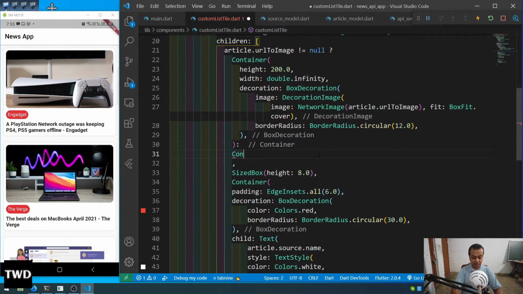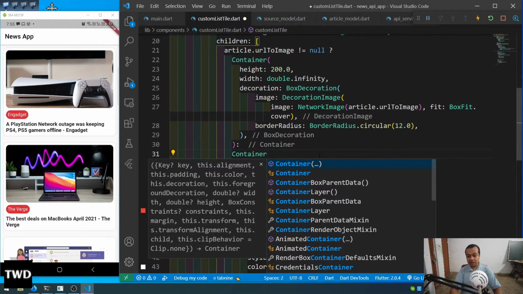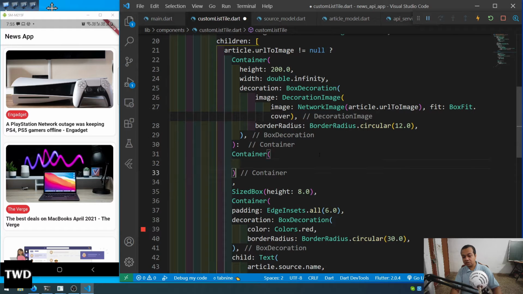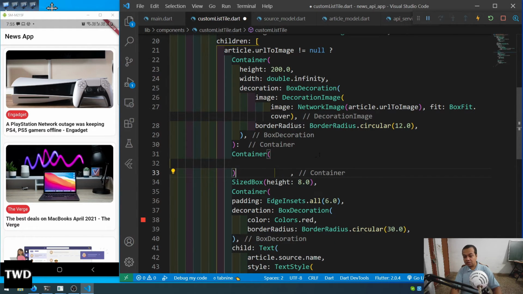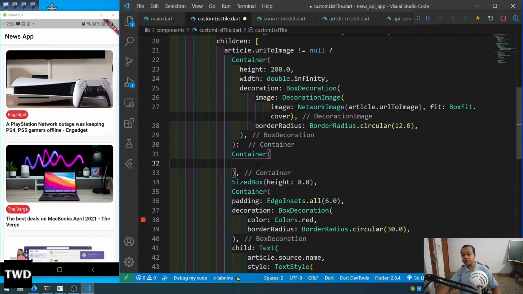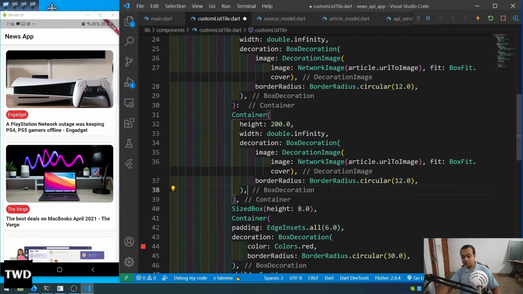So again, a container. I will show everything, you might have guessed, everything will be similar to this. So let me copy it. Okay, so double infinity, everything is the same.